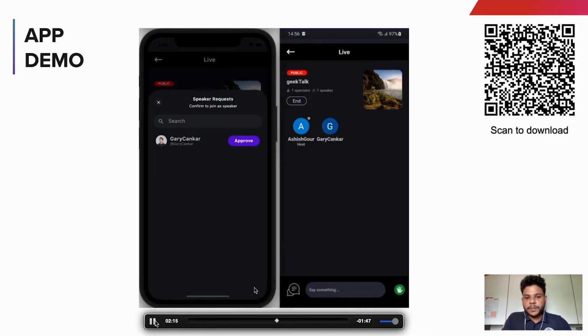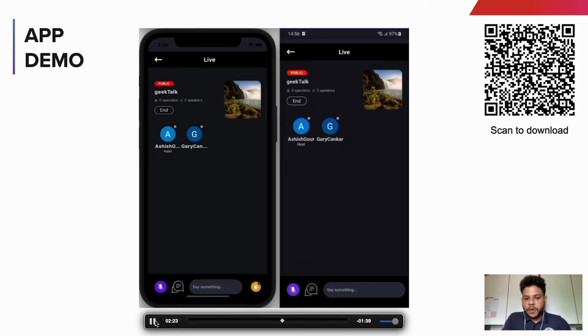Once the host approves the request of the guest user, the guest user will become a speaker. As we can see, the mic option has been enabled for the guest user, so that he can be a speaker now. We can see the UI has been updated as he's able to speak in the live room chat.